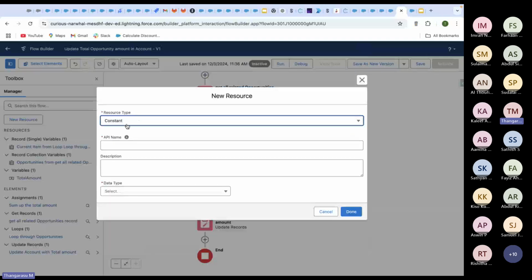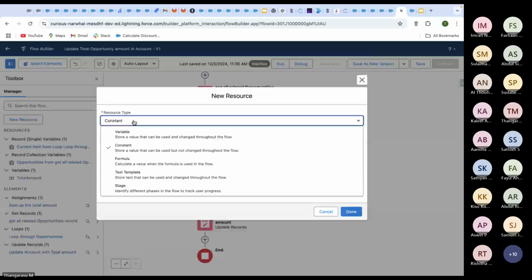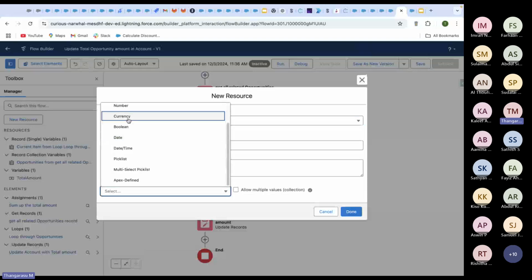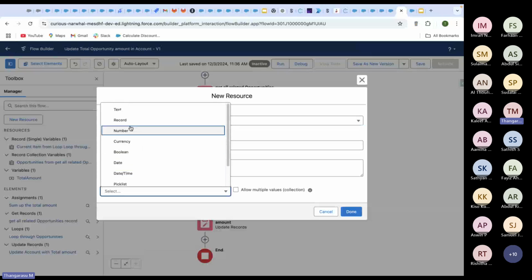Also, we have a constant. Constants means we can create one constant variable and assign one value, but it will not be changed in the flow. In the variable, we have many types. We just cover the currency type only here, but you can explore all the types and how to use them in your flows.